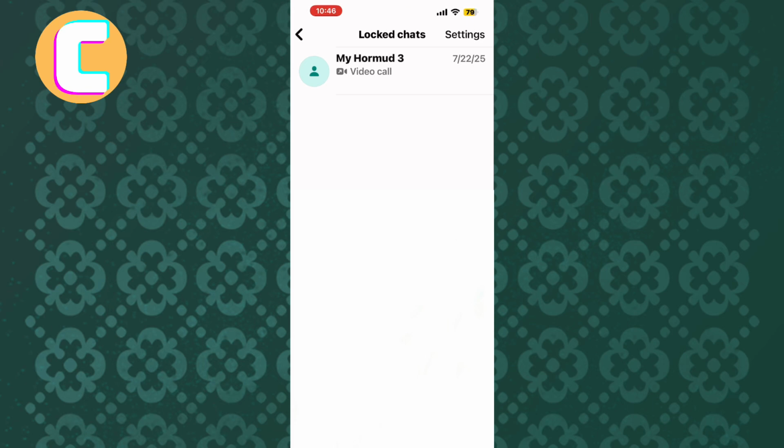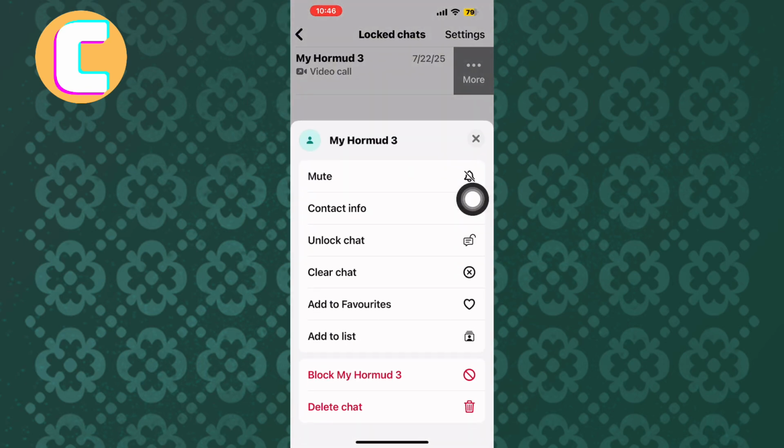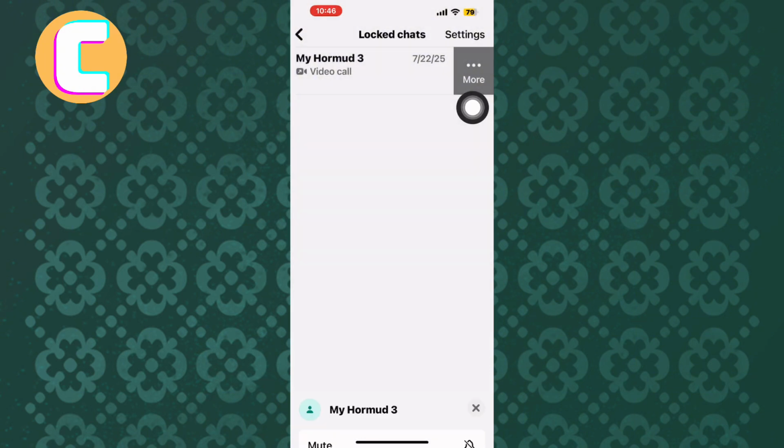To unhide a specific chat, swipe or pull the chat slightly to the left side. When you do this, you will see an option named More appearing. Tap on it, and a menu will appear with several options related to that chat. From the options, make sure you tap on Unlock Chat.